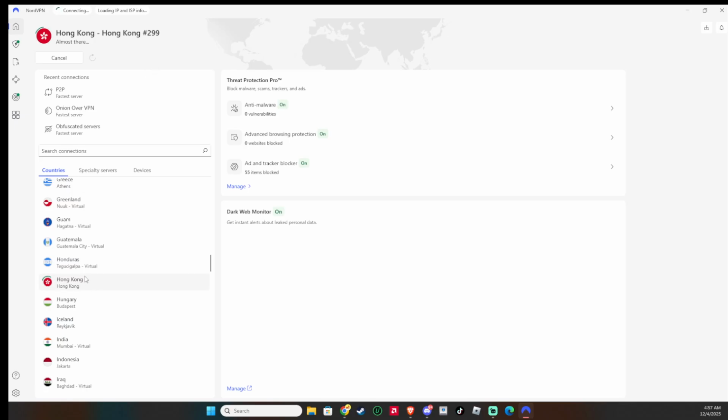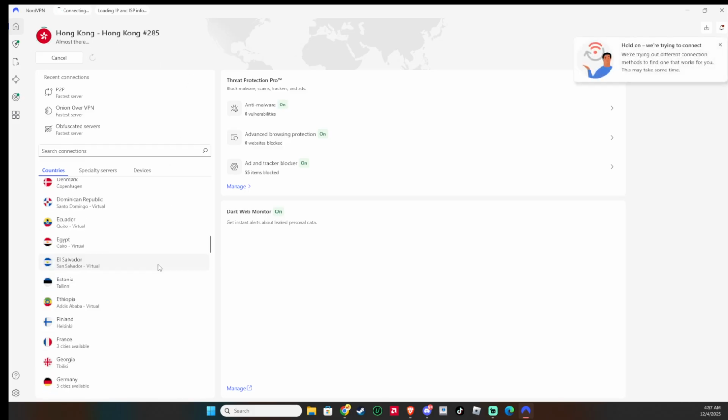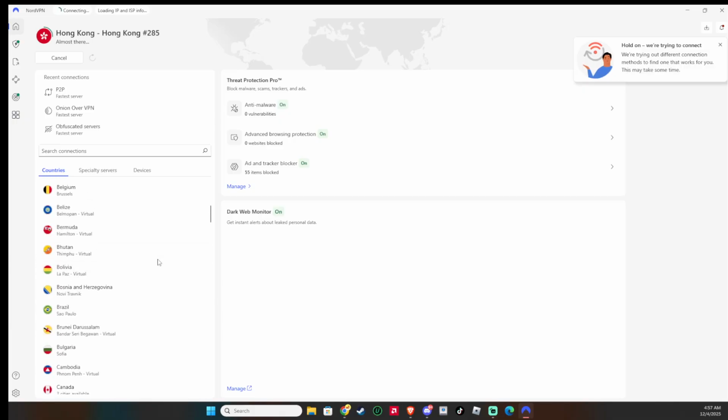Once you've chosen your country, click Connect to switch your location. The app will start establishing a secure tunnel to a server in that region. During this process, you might see a brief loading indicator. That's normal. It's negotiating encryption and setting up the route.